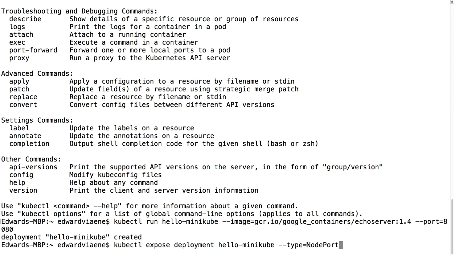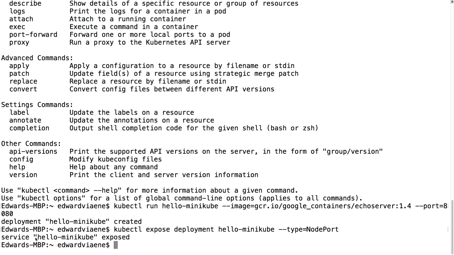Then I'm going to use the command kubectl expose deployment Hello Minikube type node port. This is just going to expose this port to our host machine, to our client, to where I'm typing. Don't worry if you don't understand these commands in detail yet, because I'll be explaining them later in the course. We just want to know whether the cluster is working or not. So I'm going to press enter. Service Hello Minikube is exposed.